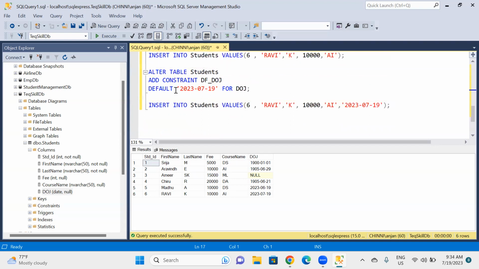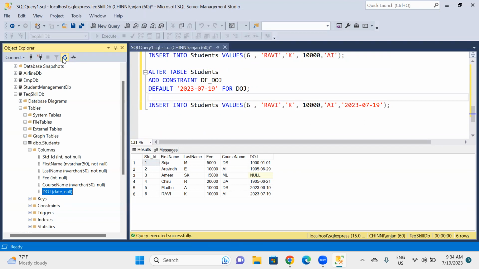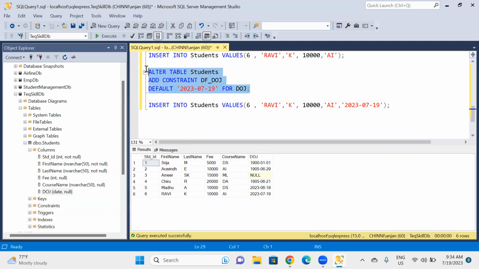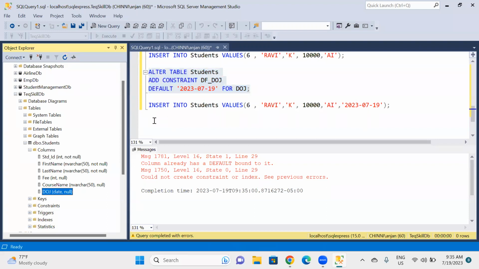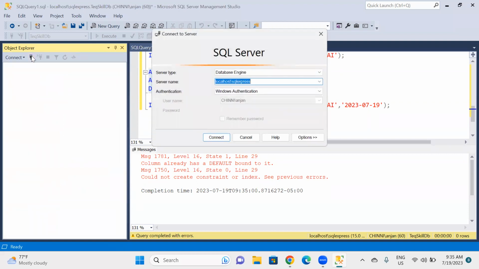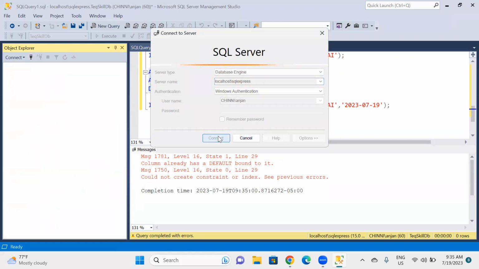Actually, we added some default constraint, right? But Anjan, can you refresh and try? Already I refreshed. Not correct, consider index. See the previous error: column already has a default bound. Okay. Maybe we need not give the date here. Could not create a constraint or index, it is telling, Anjan.